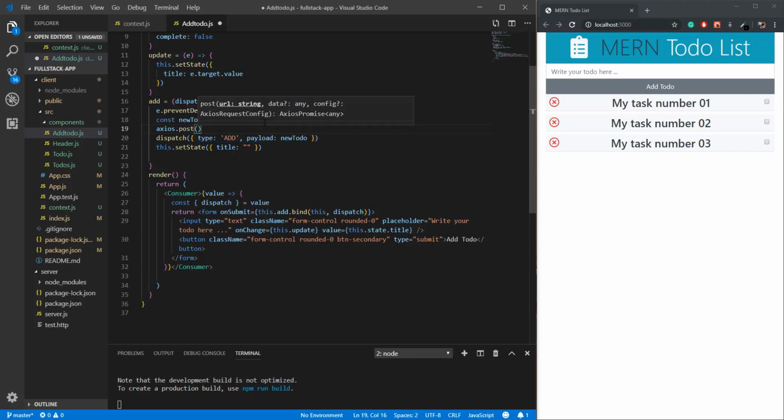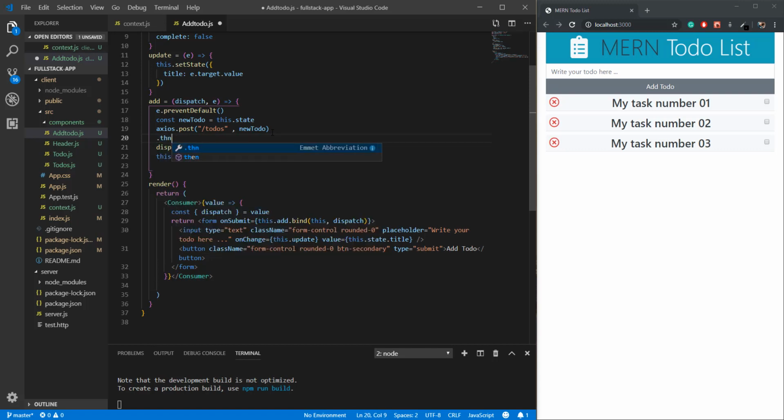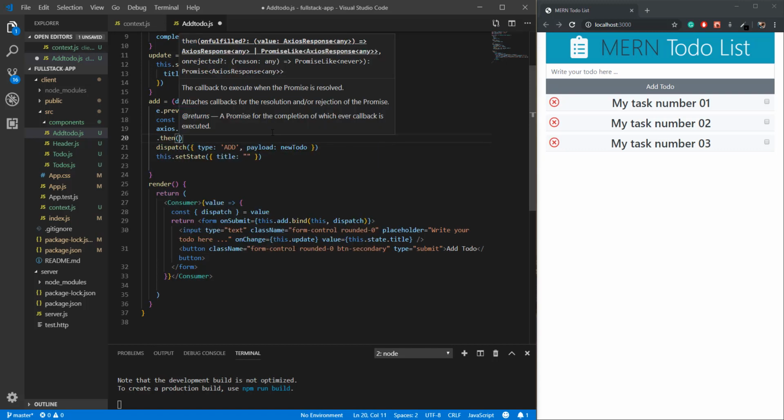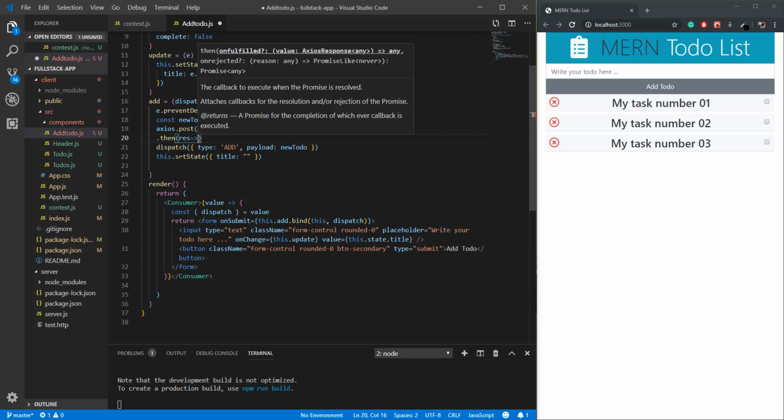We're going to hit /todos, and here, instead of passing this new to-do in this dispatch, we would pass it here, and then we update this. We will run this dispatch later, in axios, when the response comes back. So let's do that. New to-do here, and then we're going to do .then, and now here we're going to run this dispatch.